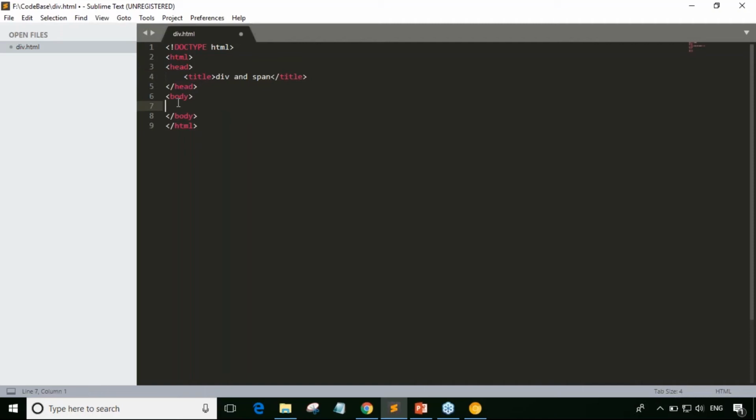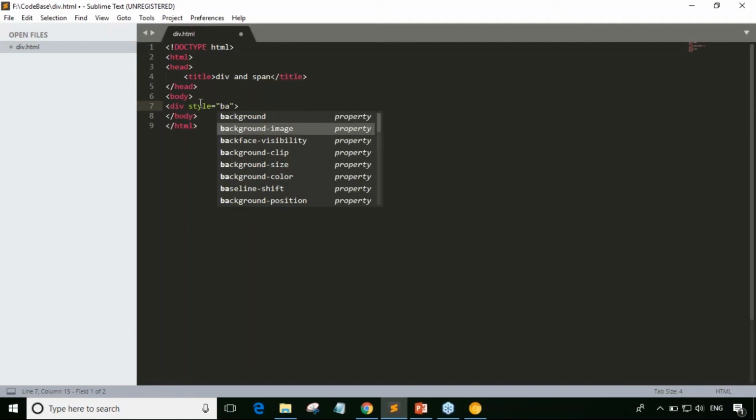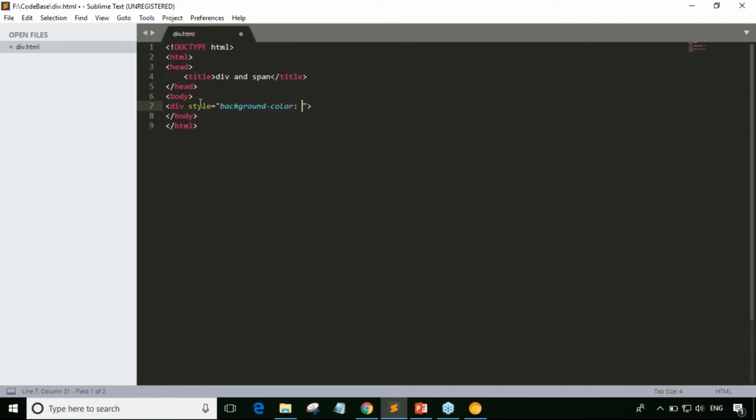First we'll declare a division here, div. Inside div we have several attributes. We will make a div style attribute, then background color. You can see the auto suggestions coming out. For the color, we can make it blue.